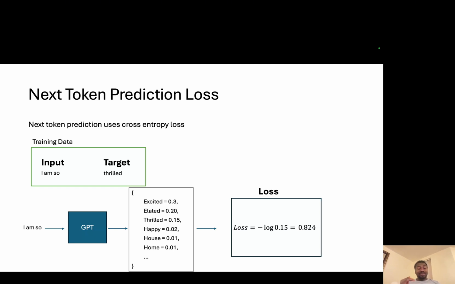Then there's going to be like 32,000 probabilities, and you can talk about how big that is. What we want to do is predict which of those 32,000 is the most likely, and some are going to be more likely than others. In this case, excited, elated, thrilled, happy are all more likely than something like house and home, which basically doesn't make sense. I'm so... well, maybe "I'm so home" could actually be sensible. "I'm so house," maybe not that.